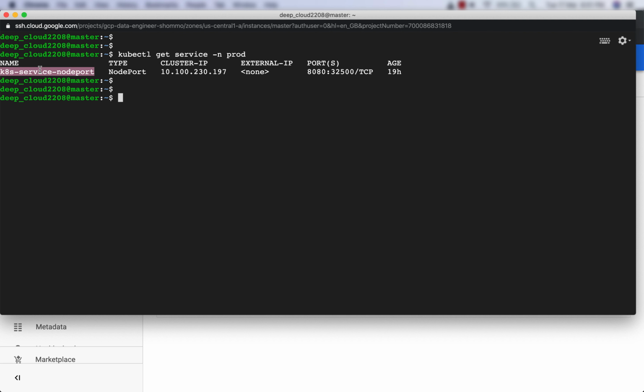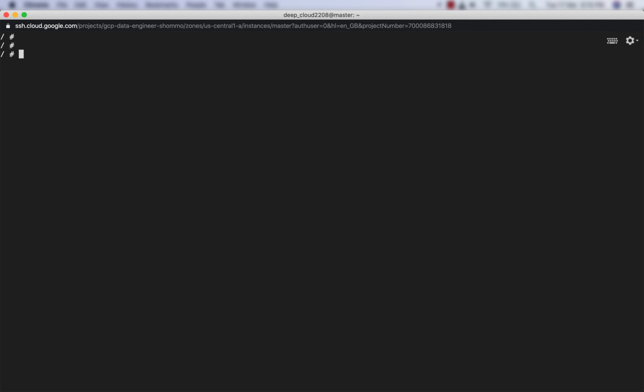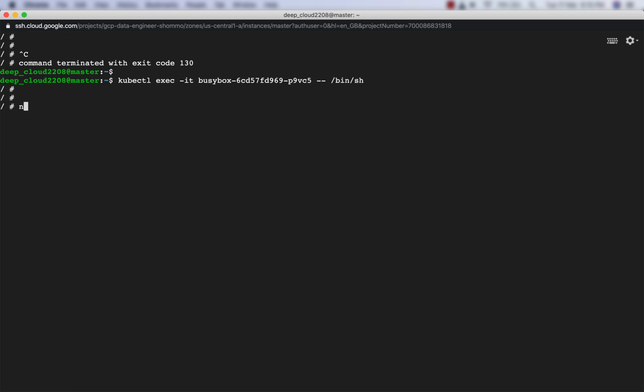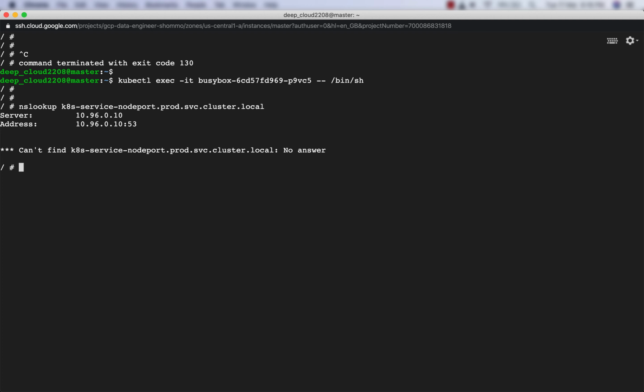First we'll try to find the IP address of this service, and let's see if we can get 10.100.230.197 or not. So I'm inside of this busybox pod in default namespace. Let's do an nslookup of the service, which is k8s-service-node-port, and also mention the namespace, which is .prod.svc.cluster.local. Now one thing I want to tell you here is that you can omit svc.cluster.local also, but if I press enter, surprisingly enough I do not get the IP address.